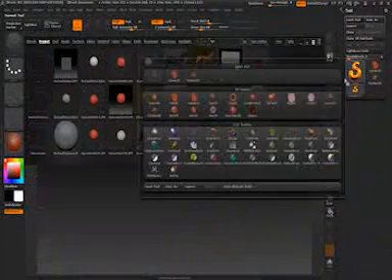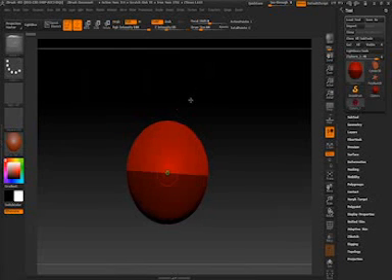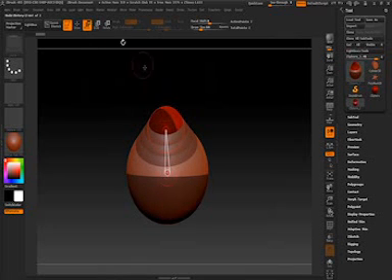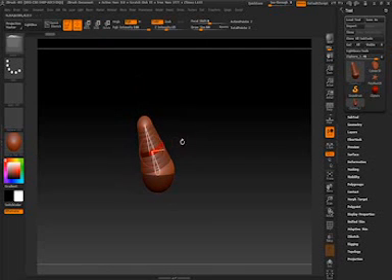Hey guys, it's Michael checking in, and today I'm going to be showing you how to make a stylized tree using ZBrush, retopologizing the ZBrush-made mesh in 3ds Max, and then texturing it in Mudbox. Alright, let's get started here.